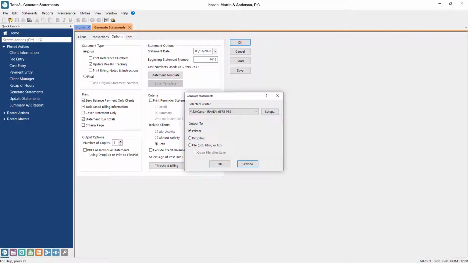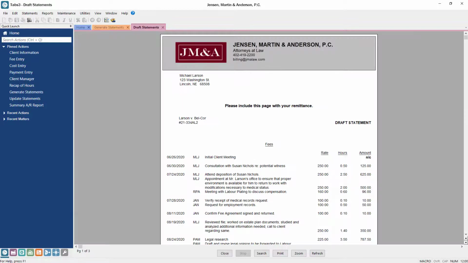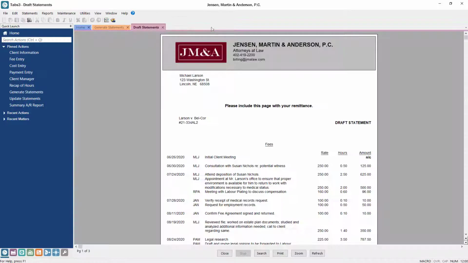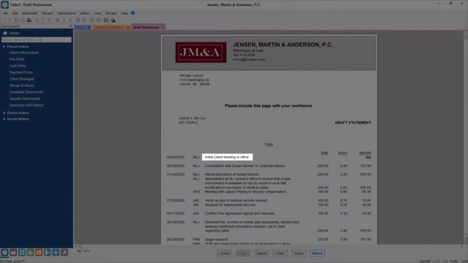You'll have the option to select a printer and an output option. To review the statements first, click the Preview button. When you preview draft statements, one helpful feature is the drill down capability. If you see a transaction that needs to be edited, simply move your cursor over the transaction description and click on the highlighted yellow portion. This allows you to drill down to the record. Once edits are made, click the Save icon and close the transaction. When you select the Refresh button on the statement preview, all the edits you made will be displayed.